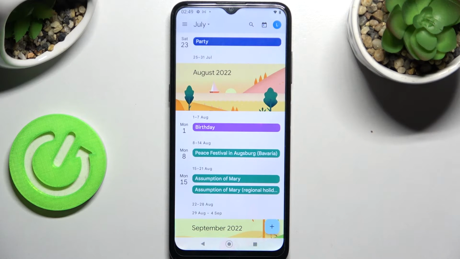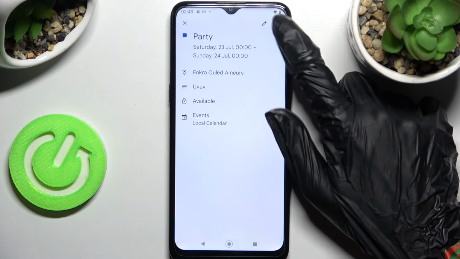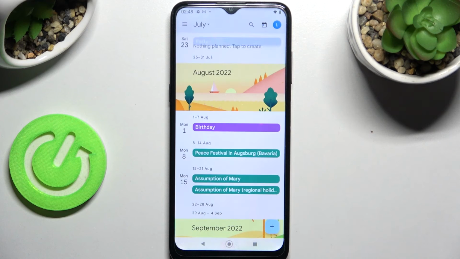If you wish to get rid of it, you need to click on it again, tap on those three dots at the top right corner instead and choose delete. Lastly, confirm your choice in this pop-up.